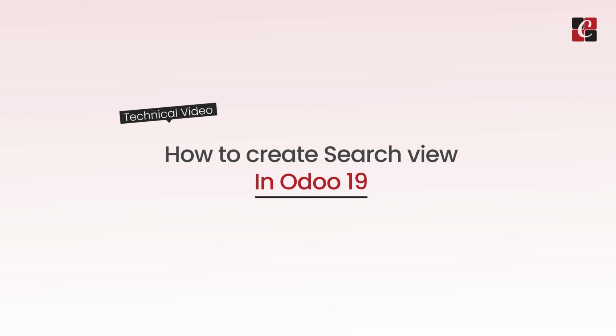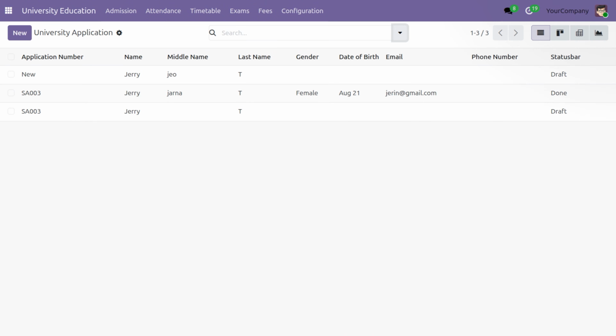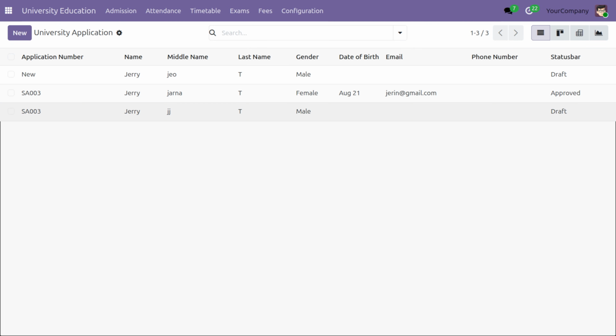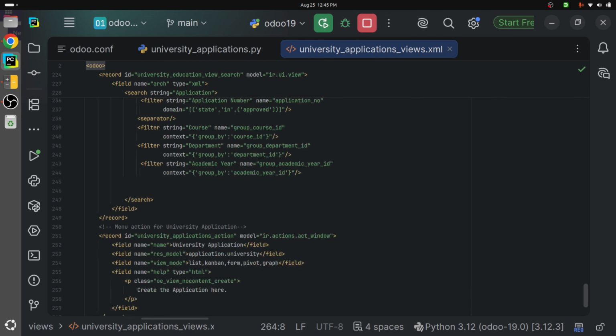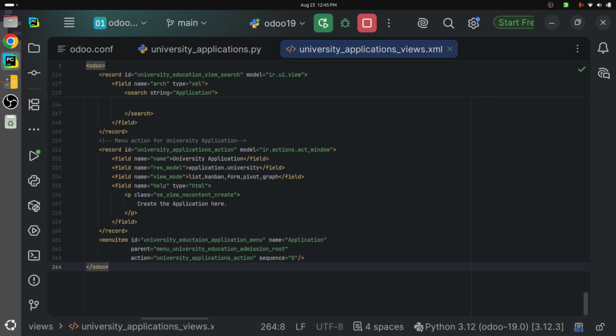In today's video, we are going to discuss how to create a search view in an Odoo 19 custom module. You can see that when we create a model over here, the search view will be created by default. Now we just need to add the values in it by providing the code. From this, we can only see that there are certain options available, and we can get the details from here.